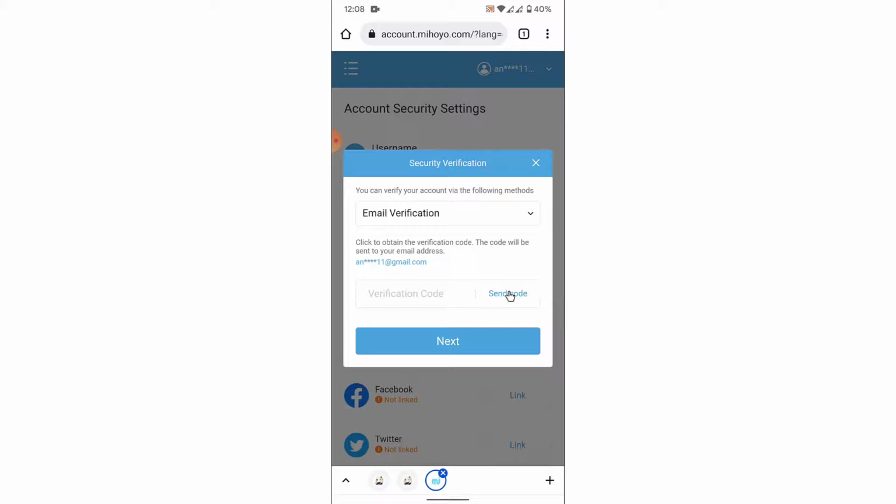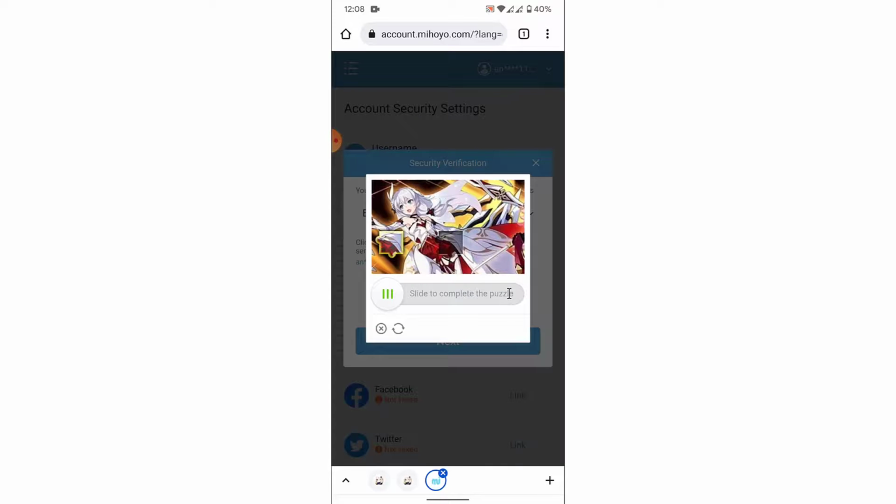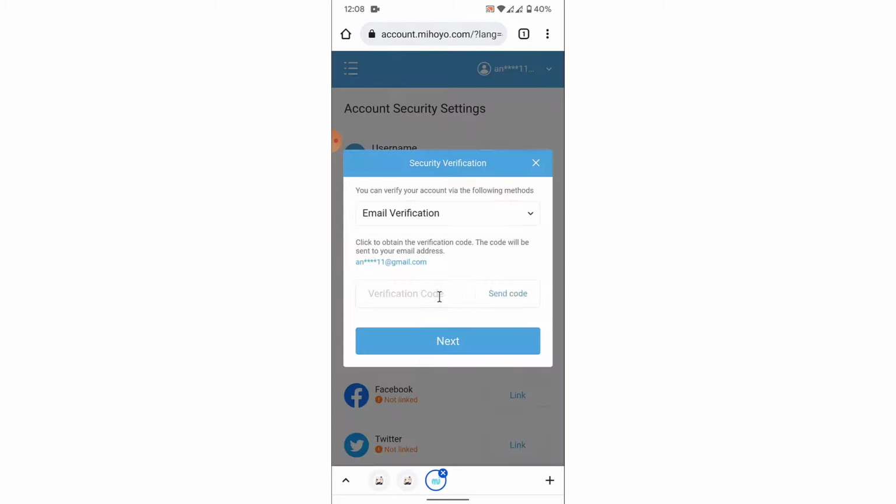So go ahead and do that. Tap on the send code button. Once you tap on the send code button, you'll have to solve a puzzle again to verify yourself, so go ahead and do that. Once you're verified, Genshin Impact or Mihoyo will send an email verification code to the email address that you've used to create a Genshin Impact account.